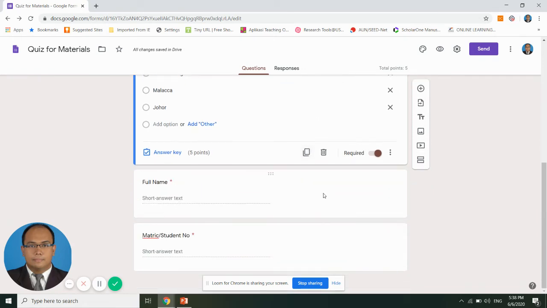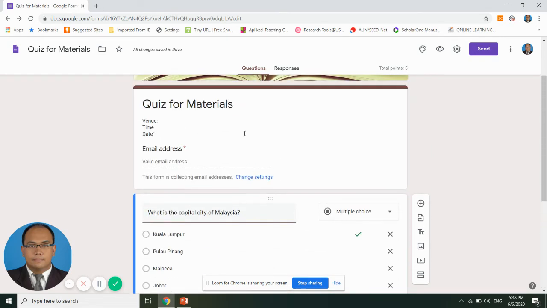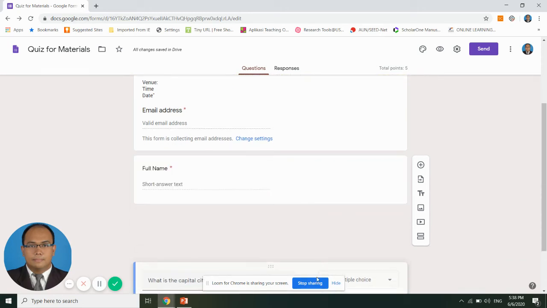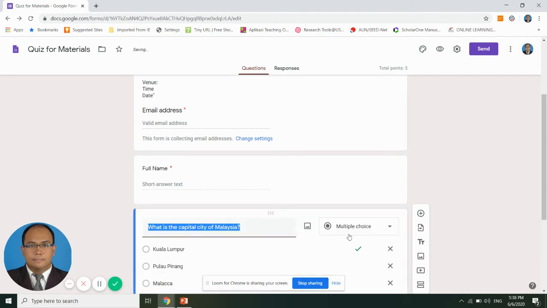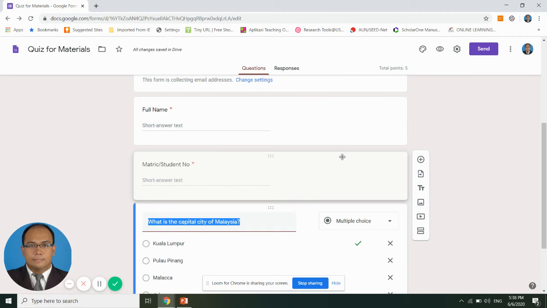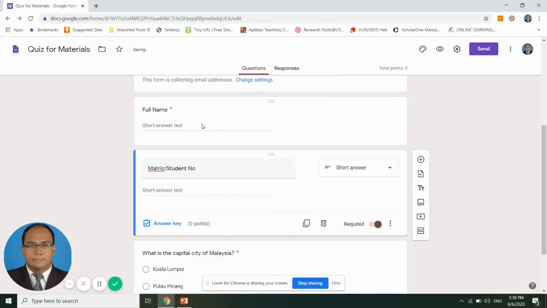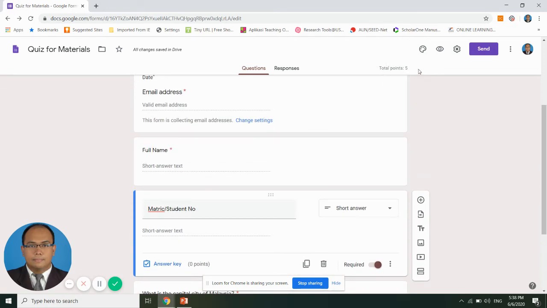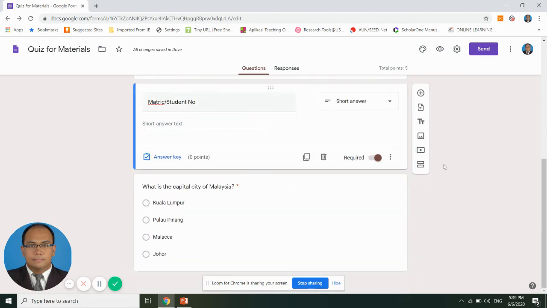Actually, this full name and metric number are supposed to be on top, so I just drag this set to the bottom part. You can drag it. Now the correct arrangement is full name, metric number, and also the question. You can see at the bottom here the total point is 5 because we just set only one question. So again, you repeat this process. Add new question.